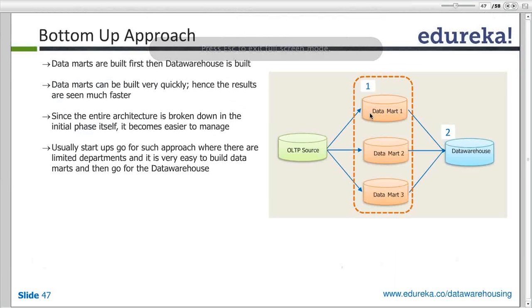So this is a bottom-up approach. You have an OLTP system, you load your specific data marts 1, 2, and 3, and then you consolidate all three data marts and form a data warehouse. This is called the bottom-up approach, which is easier than the top-down approach. So it is obviously quicker to build a data warehouse using this approach.